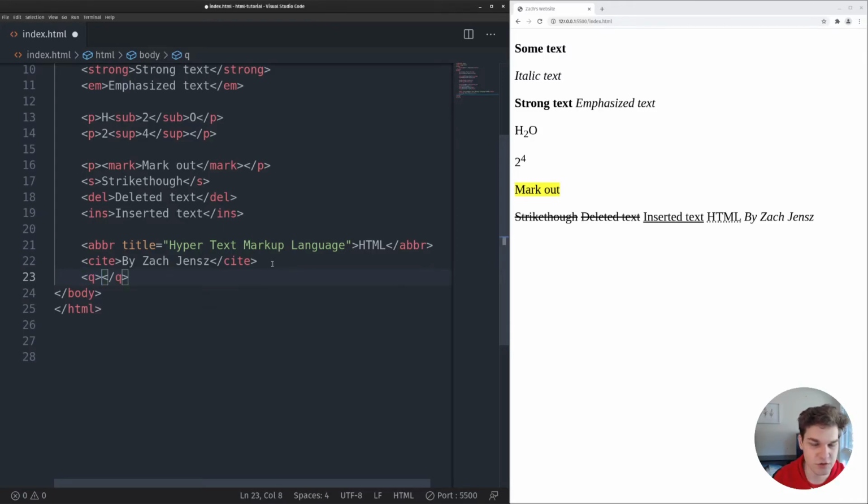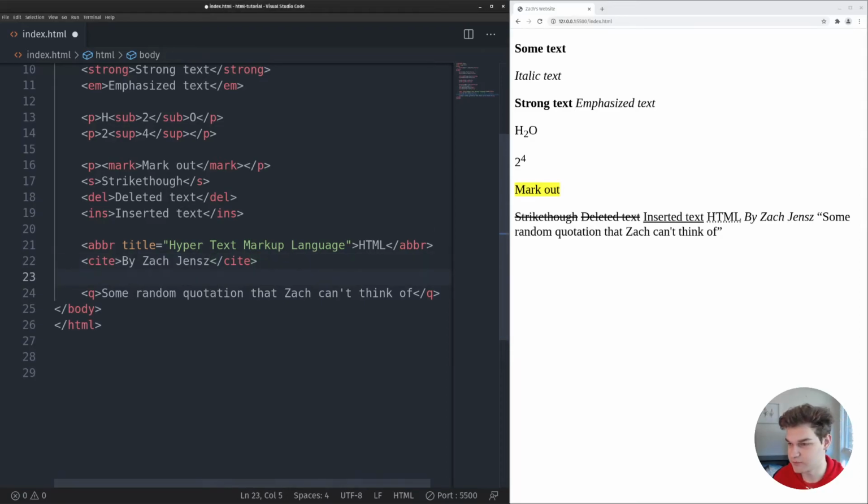You could also have a short line quotation. So I could have some random quotation that Zach can't think of. There we go. And by default, it gets quotes. So if I say, for instance, I didn't want to create a new paragraph for this because these are all inline elements, so they're all next to each other. If I wanted to break this line, I could use the BR element, and that would break the line. So that's the quotation element. It puts quotation marks around it by default.